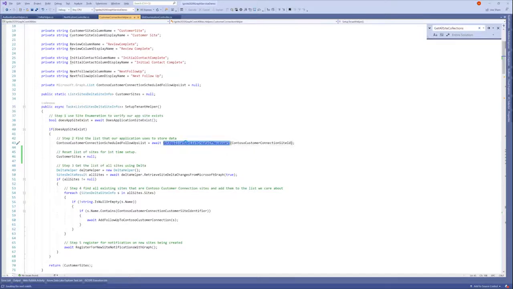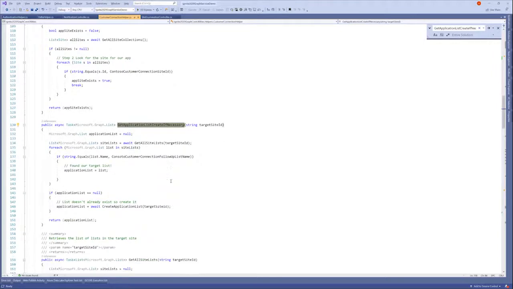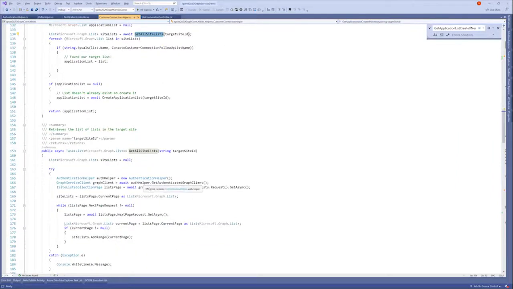This is fairly standard Microsoft Graph code here as well. We're just going to get all of the lists using the list API. We can see that right here, again, using the SDK. Sites, target site ID, lists, request, get async, returns me a page of results of lists. So I get all of those back. I loop through and look.